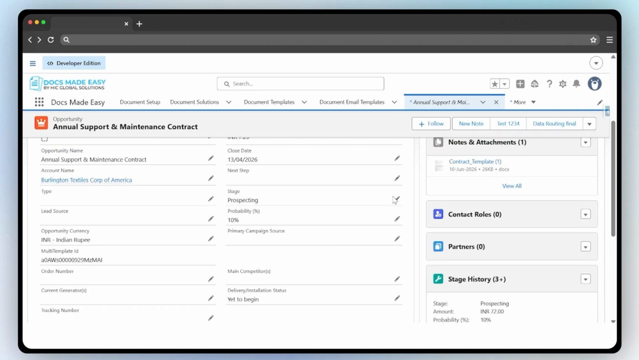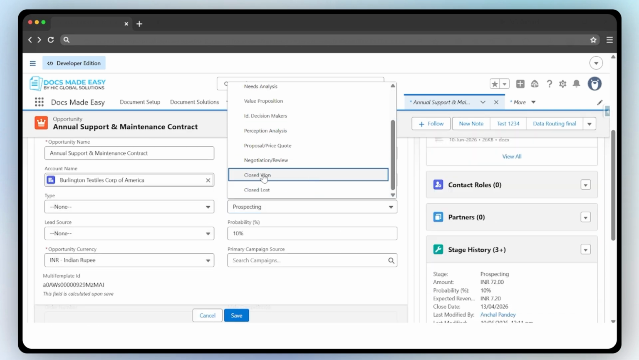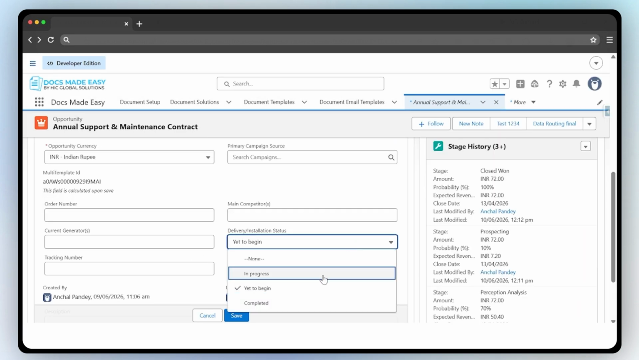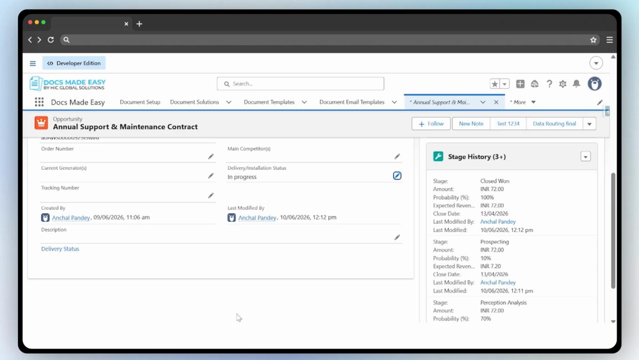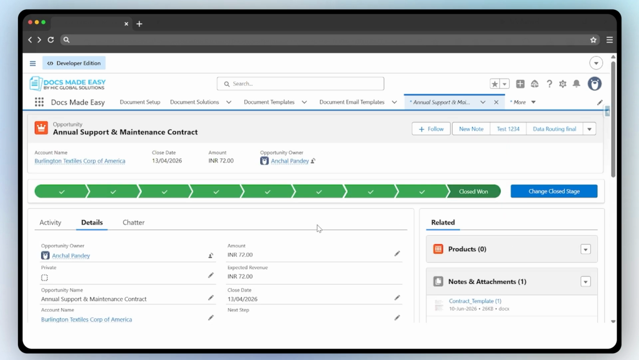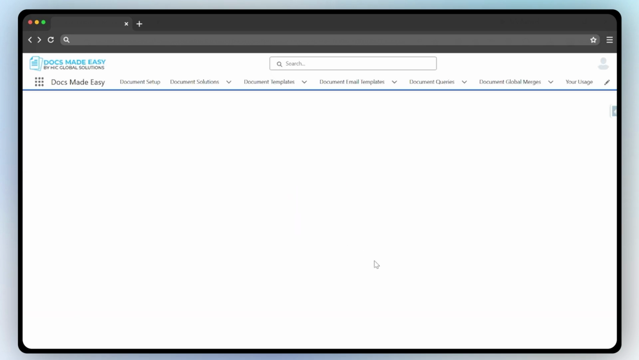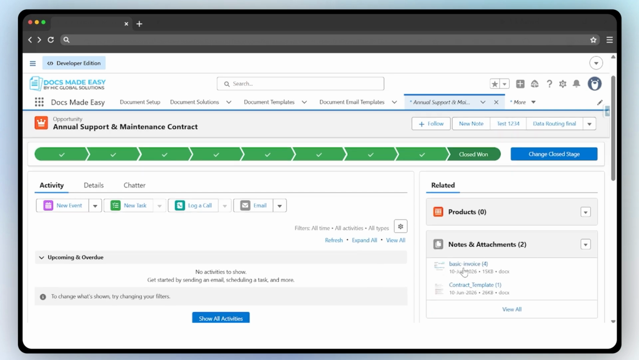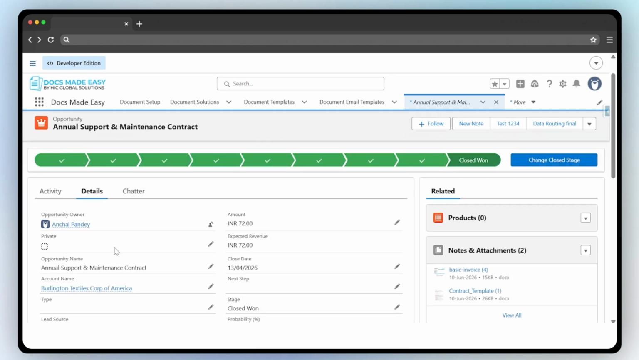Next, change the Opportunity stage to Closed Won and save the record. Now update the Delivery Status field again and click Save. This time, the formula returns the Invoice Template ID. The flow automatically generates the invoice document and saves it to the Notes and Attachments section. Now let's test the final scenario.